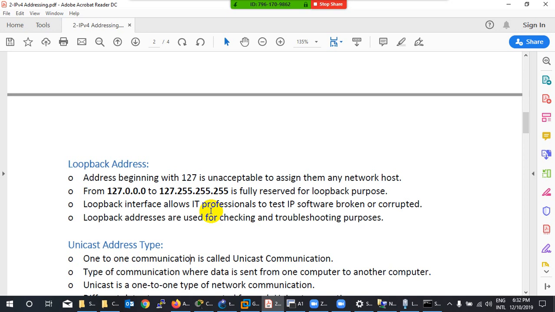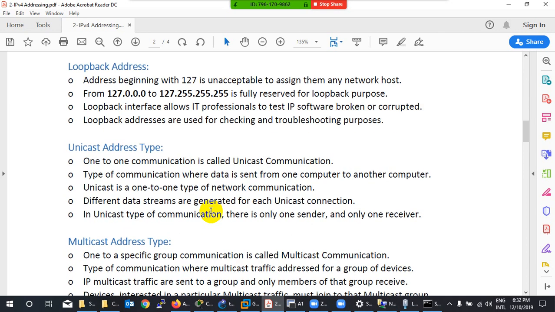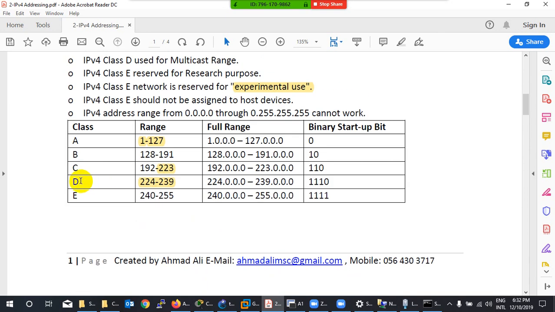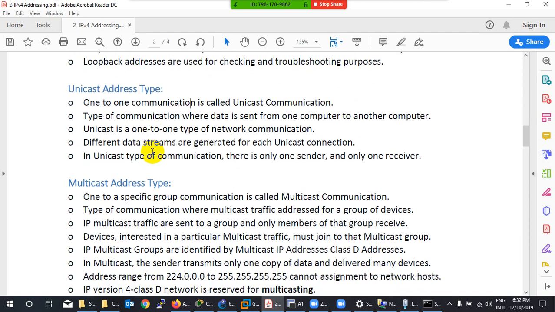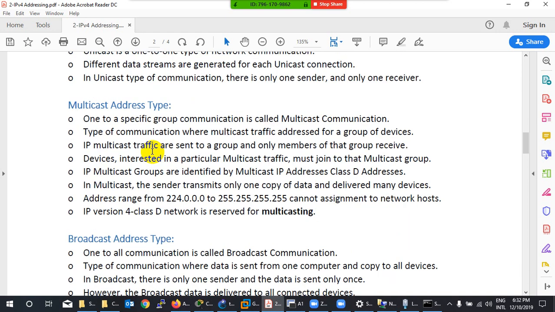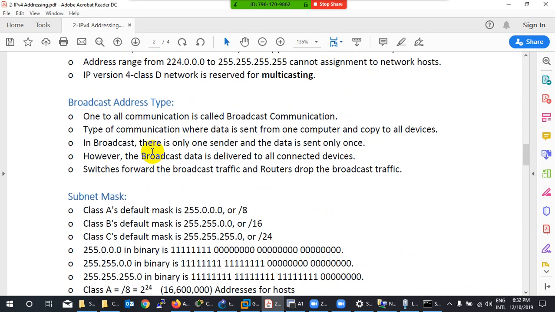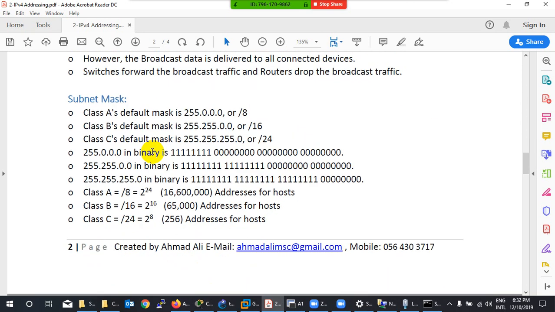If your system is not okay and you are pinging other systems, it's not a good idea. So it's called the loopback address. So it means we cannot use class D, we cannot use class E, and we cannot use the last IP range of class A, which is reserved for testing. Let's go further. I told you unicast address, one-to-one communication, multicast one-to-many, broadcast one-to-all.